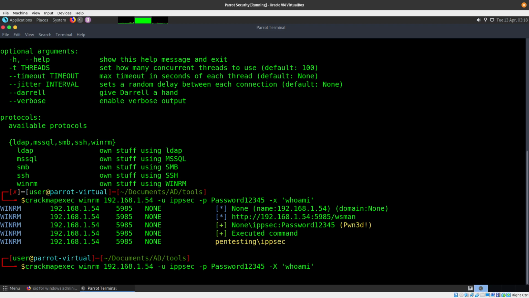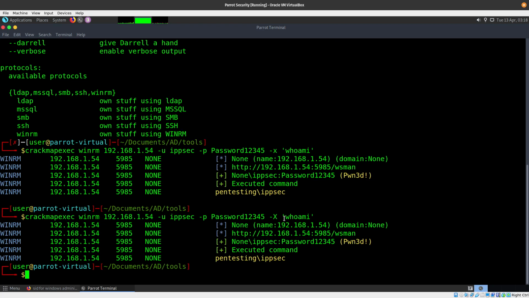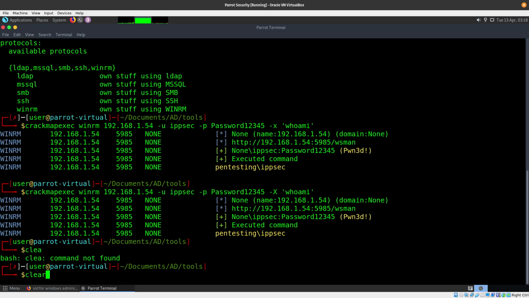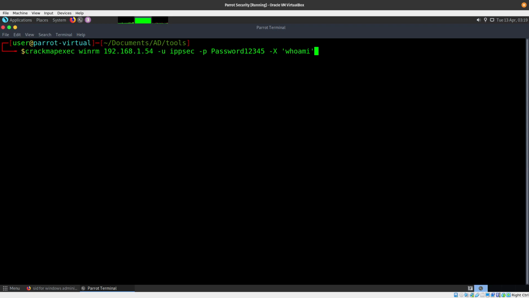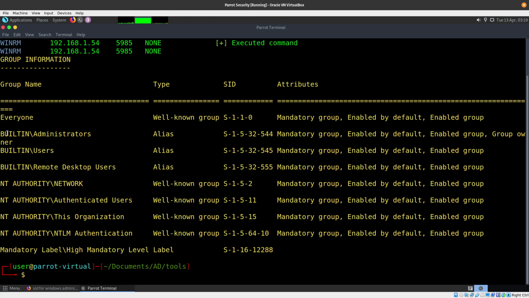The same command should work for PowerShell. If you use an uppercase X, it's going to execute a PowerShell command, so we are going to continue with PowerShell and keep using the uppercase X. So whoami. The other one that you could do is whoami /groups, to actually verify that we do have local admin access in here. So, what are my groups? There we go. evil-winrm is part of the built-in Administrators group, so we do have local admin access on this machine.